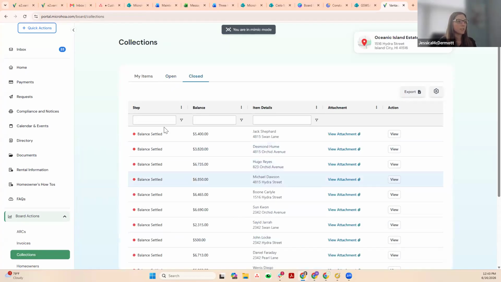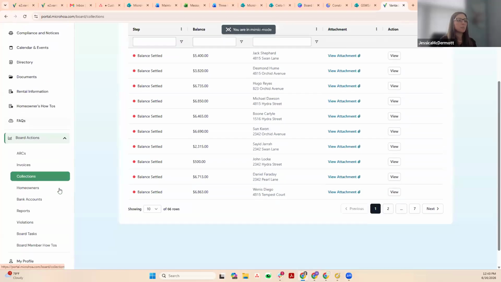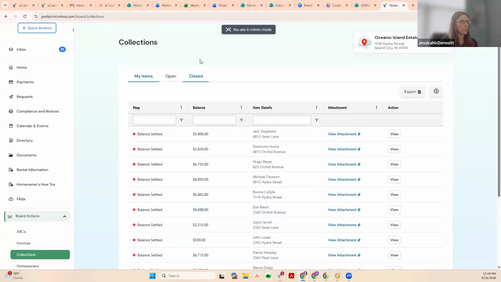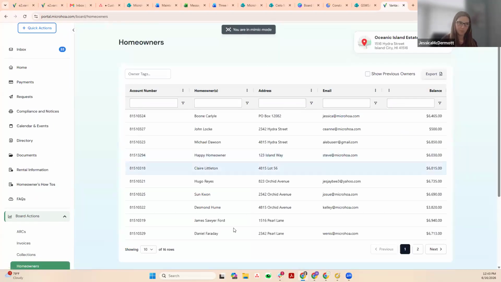The closed collections you'll also see, so you can see if the balance was settled. If you thought an owner was delinquent and wonder what happened, you'll see here that the action item was closed and it was settled already. There's more information about how our collections work in the board resources folder with Excella. I don't want to get too much into that today for the board portal training, but you are able to see that here, which brings me to the next category for homeowners.